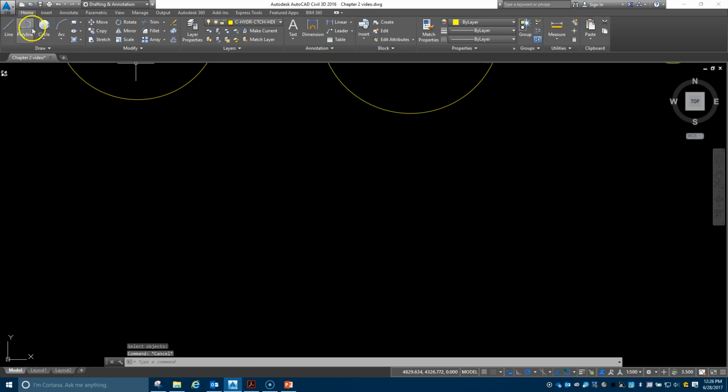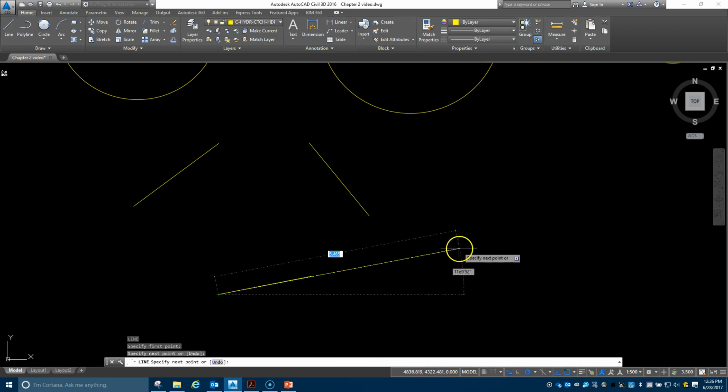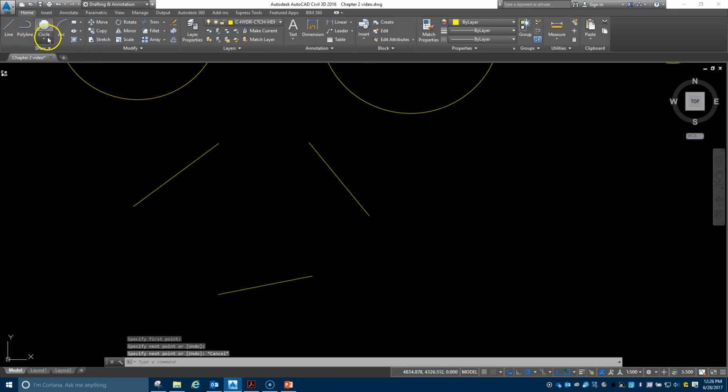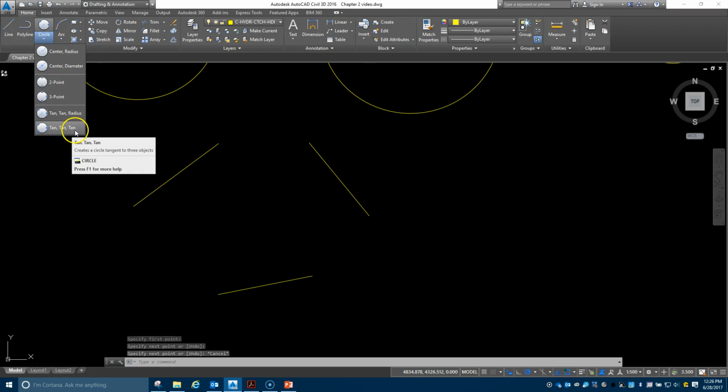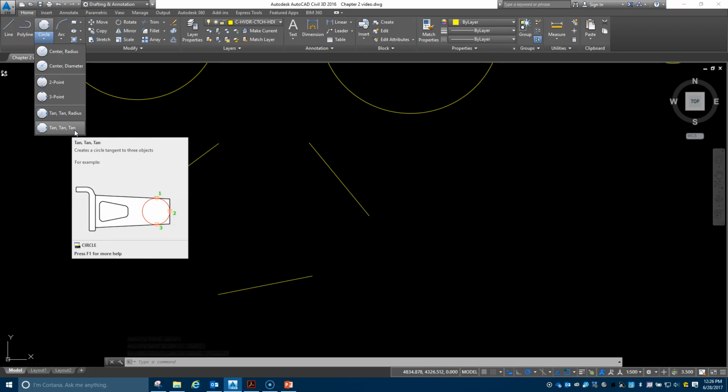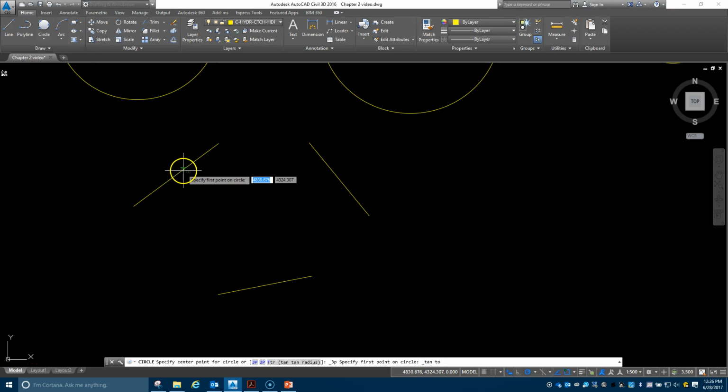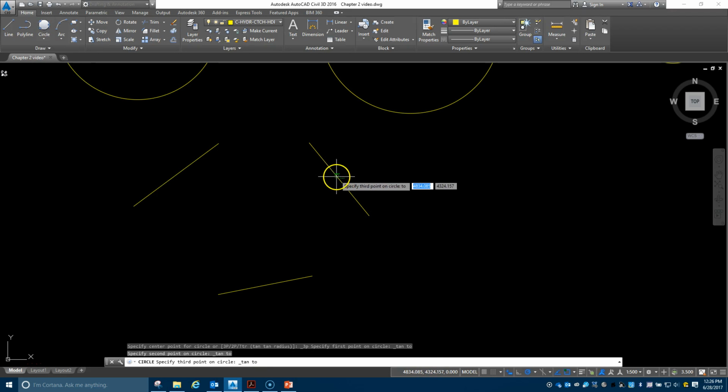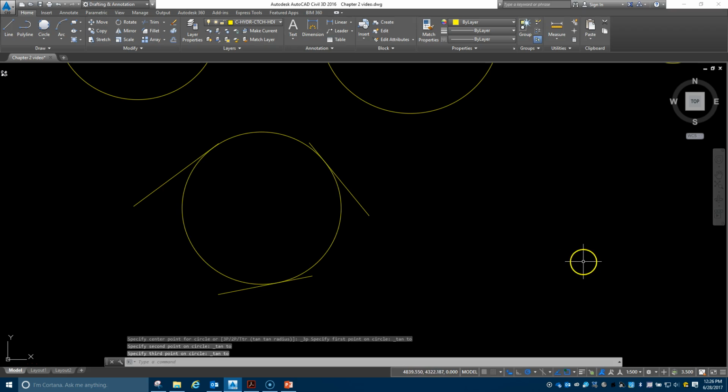What I'm going to do is draw again 3 lines. And I'm going to use the tan, tan, tan, tangent, tangent, tangent command to draw a circle. Tangent to this line, tangent to this line, tangent to this line, and it calculates the size of the circle in order to be tangent to the 3 points.